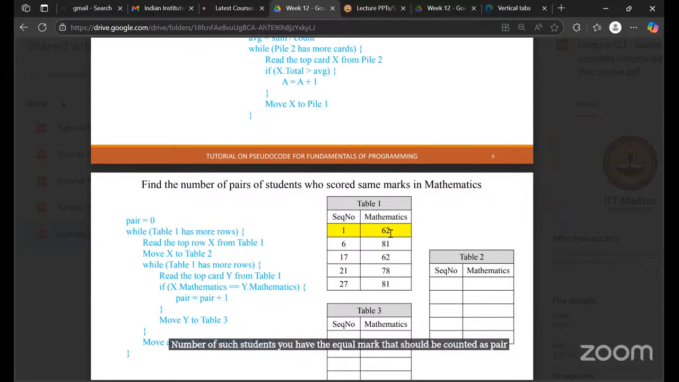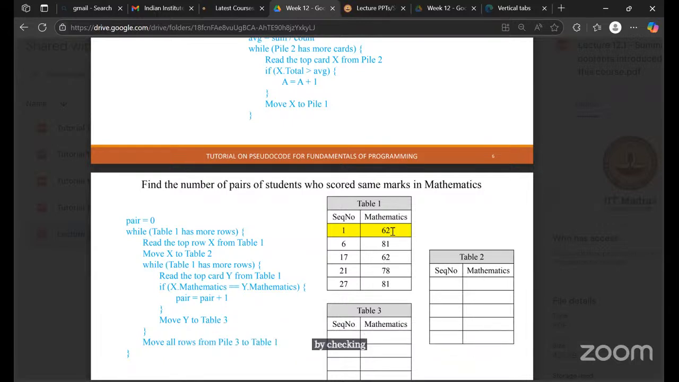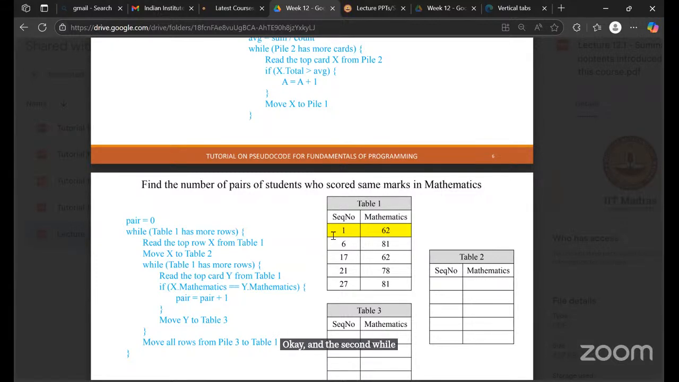Here you have 62. Does any other student have 62? Yes, card number 17 also has 62, so this should be counted as a pair. How are you doing that? By checking each card's mathematics marks value with each and every other card. So you are writing a while inside a while. The first while iterates through table 1, and the second while iterates through table 1 as well, but the remaining rows of table 1.